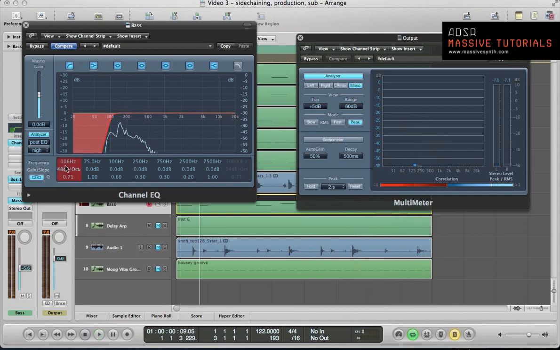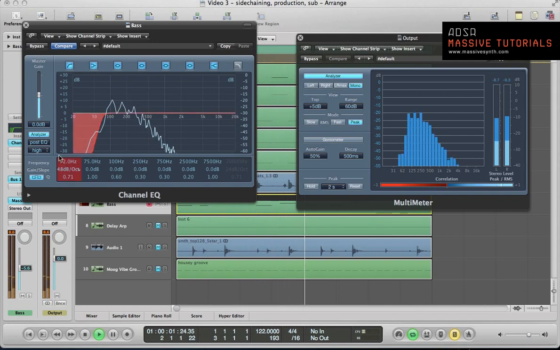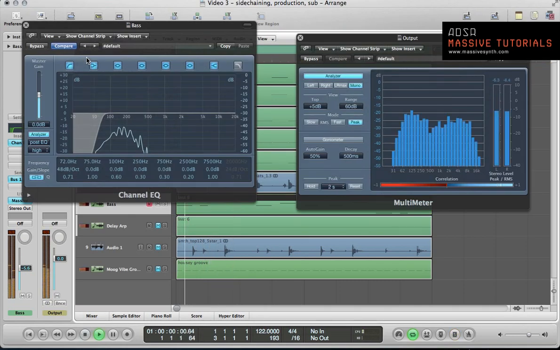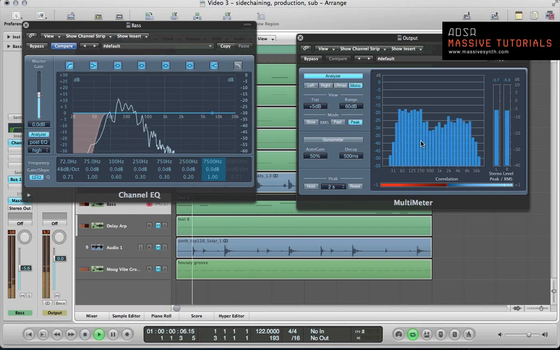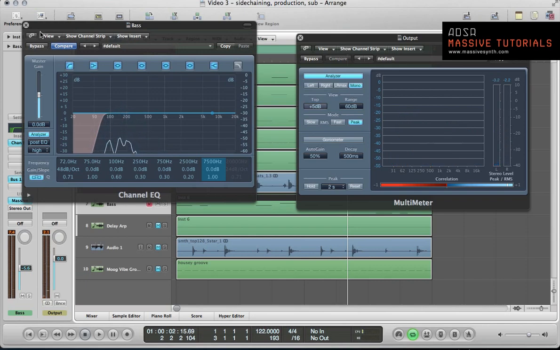If I go up to about 100 hertz, I start to lose too much out of the bass line. I start to lose all the warmth. I really just want to get rid of those real low frequencies. And then if we put this kick drum back in, you can see the kick drum and the bass line are peaking at different frequencies. Kick drum's peaking around 60 hertz, and the bass line's more about 100, 150. So we're not going to have too many clashing frequencies in that low end.